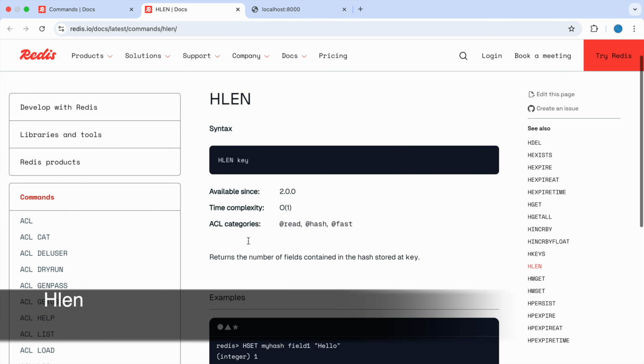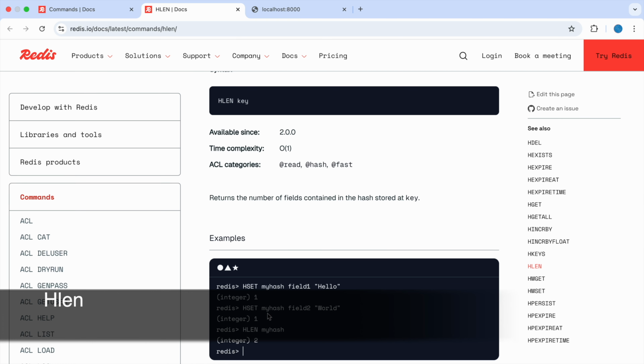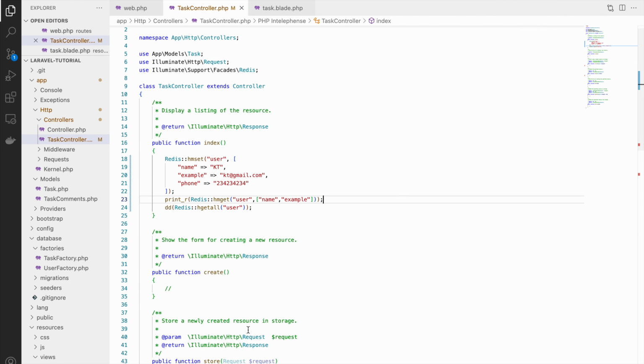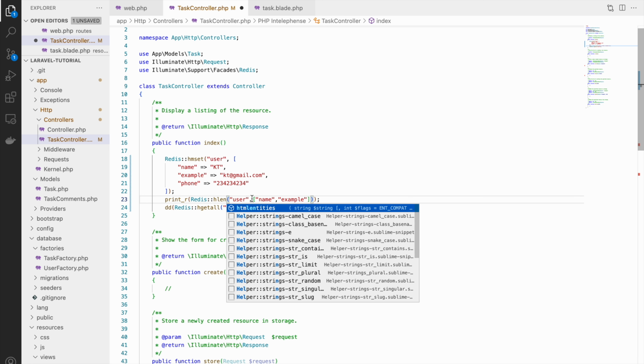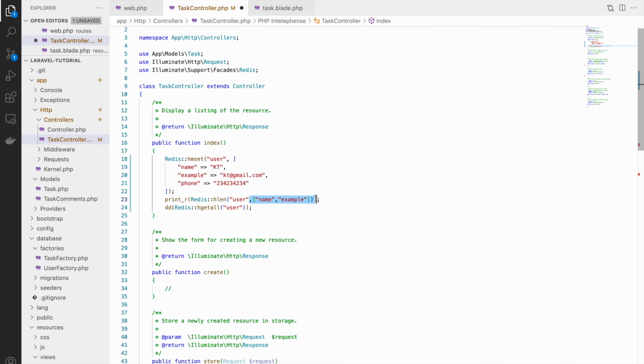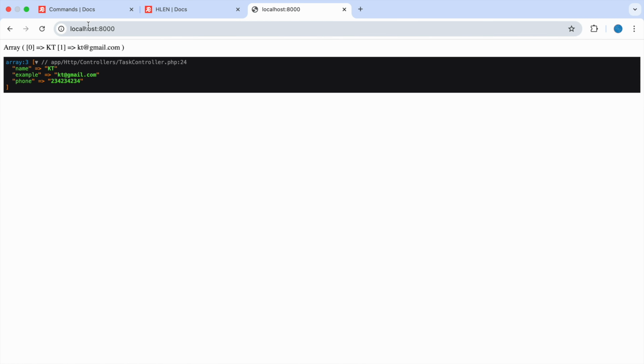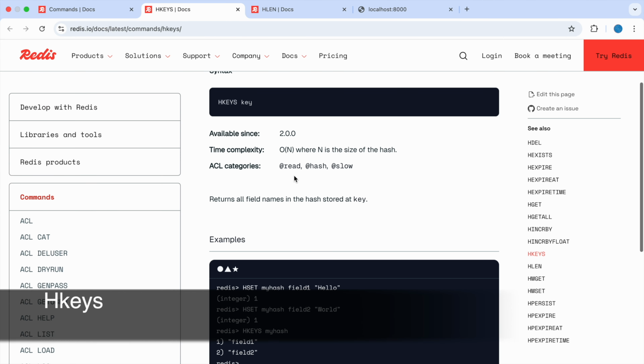So next, let's see hlen to get the length of fields in a hash. Write hlen instead of this hmget, and now let's remove these fields and only pass your key. So let's check, refresh. Here you can see now 3 fields are there, so it's printed.